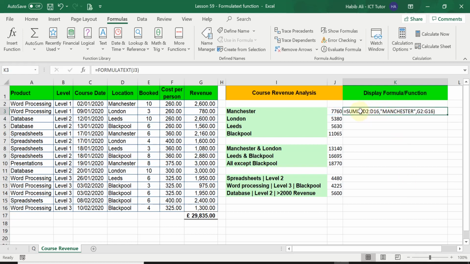So this is the actual function that I used to get 7760. If I just click on 7760, I should be able to see in the formula bar this exact same function. Let's have a look. There we are, equals SUMIF D2 to D16, Manchester, and so on. So you can see it is exactly the same. Therefore, this Formulatext function is displaying the exact function that I used in another lesson to be displayed in this cell.